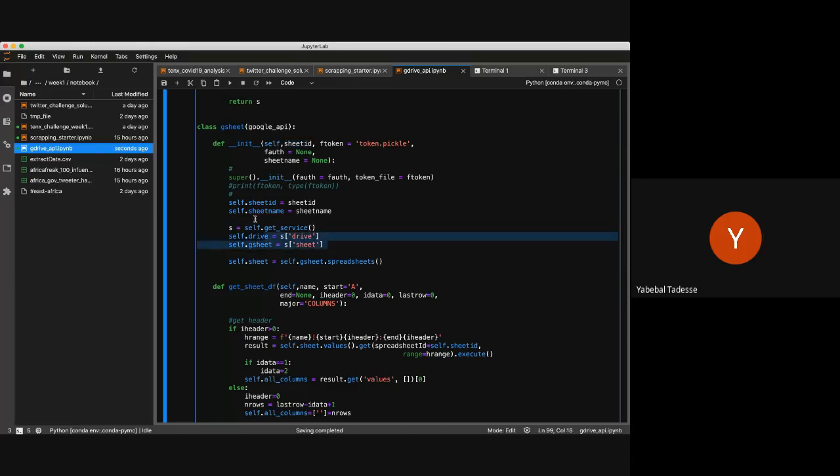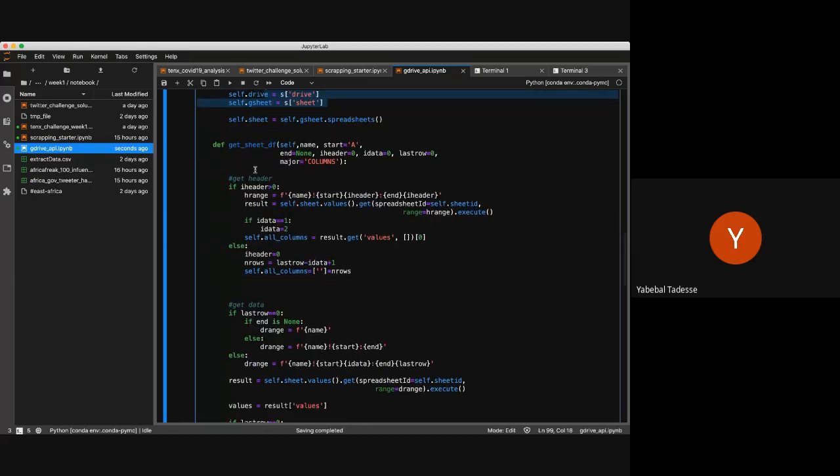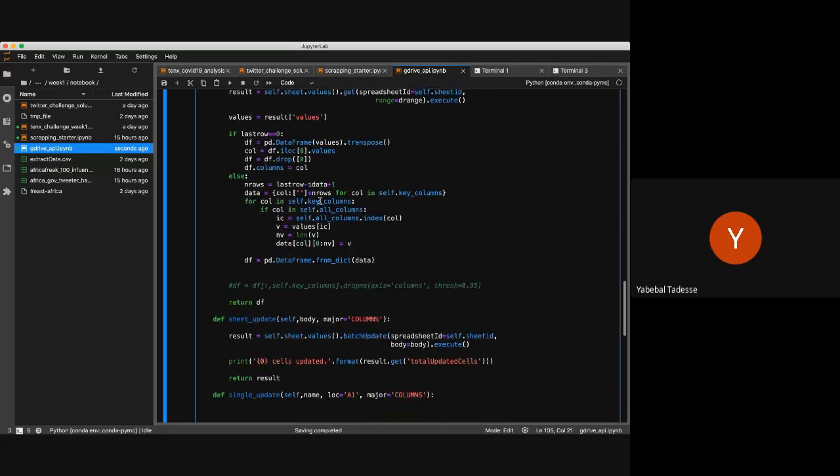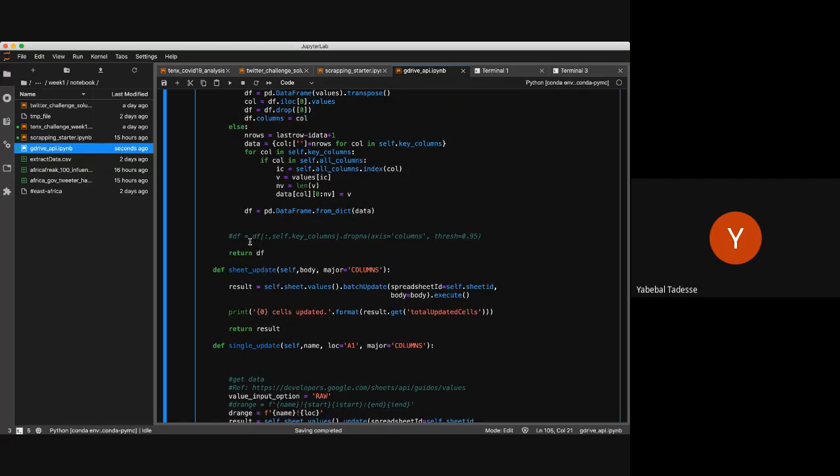This code will take the sheet ID, the sheet name, and the drive, and initialize the Google Sheet. There is a thing called Google Sheet data frame, which reads your sheet. The name is the name of the sheet, because in one Google Sheet you can have multiple sheets. And then it will read and return a data frame for you.